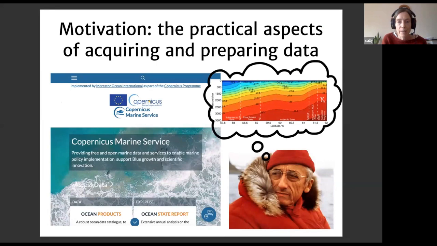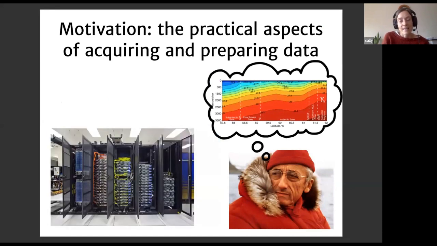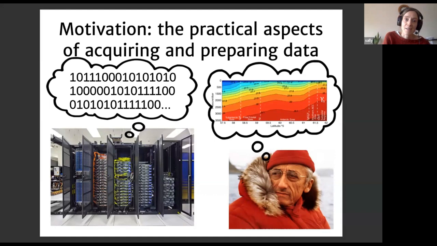If you think about acquiring data, imagine that you're Jacques Cousteau and you decide that you want to make a figure looking at the density, let's say, in the ocean. You might think, well, I'm going to download this data from somewhere. But really, the data center is just equipment, a series of computers that are all connected. You're thinking about this nice density figure that you want to make. The computer doesn't really think, it just makes lots of ones and zeros. So how do we get from one to the other?